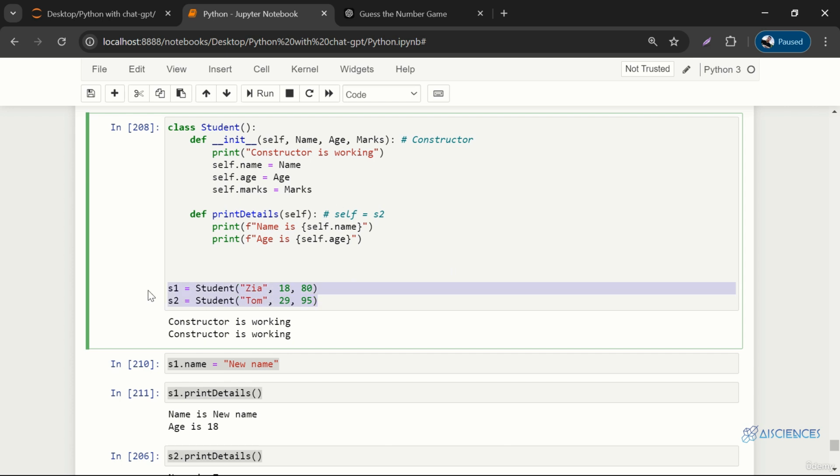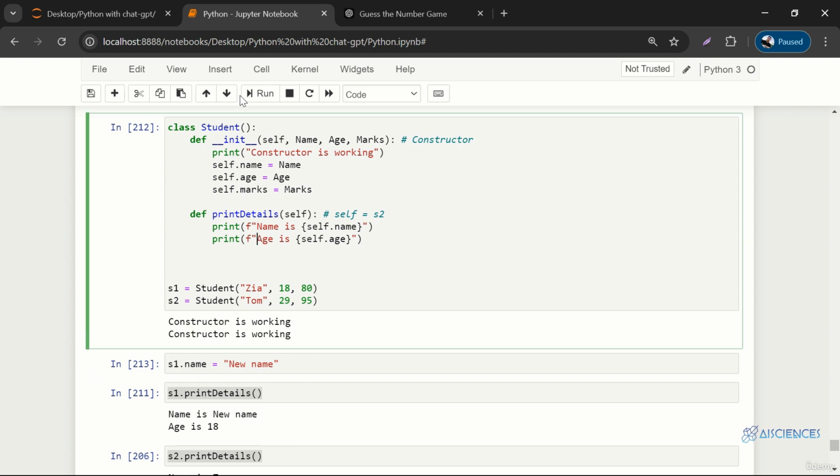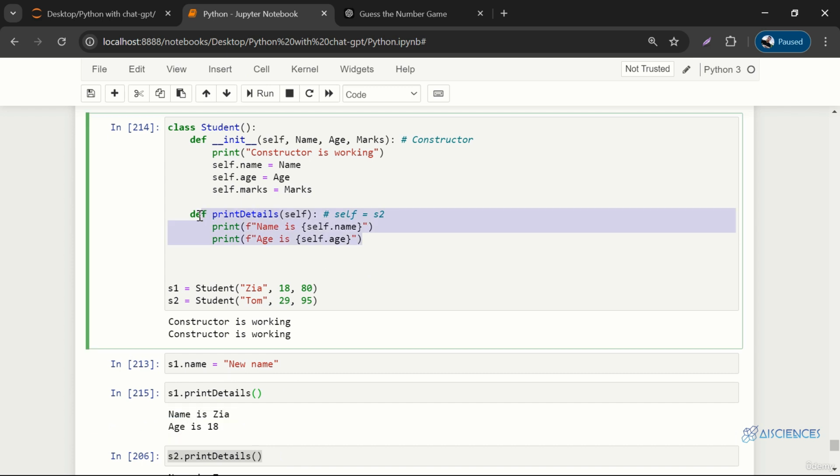Okay. So now when I create objects s1 and s2, along with name and age, marks will also be created, right? So if I run it, sorry, I should not be executing this one, and I show you the details, it is still showing details as Zia and age. Why? Because here in details, I'm not showing marks, right? But the thing is, I have marks, and as usual, marks can also be accessed and updated from the outer world. In order to deal with this, there's a thing called private variables, private attributes.